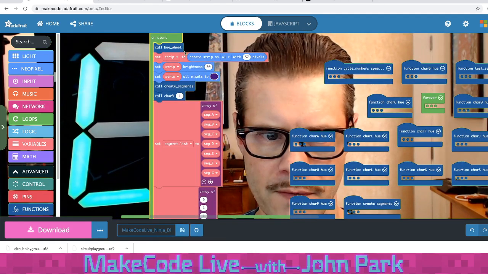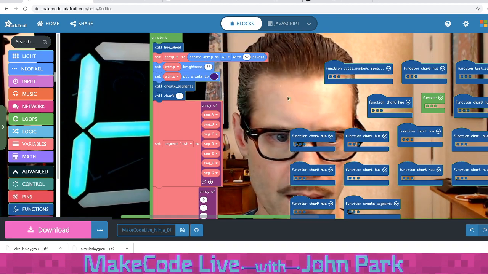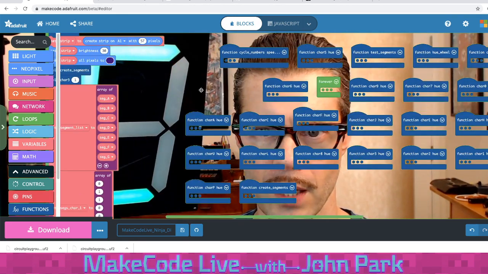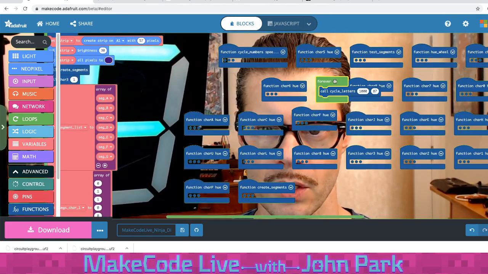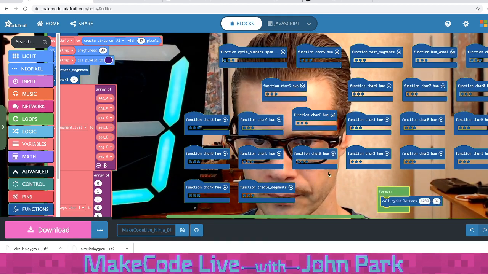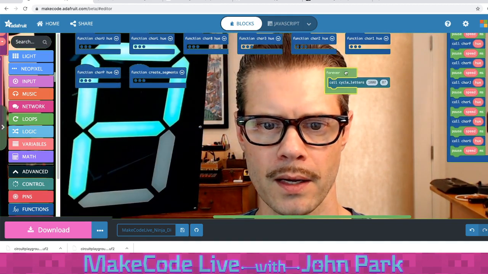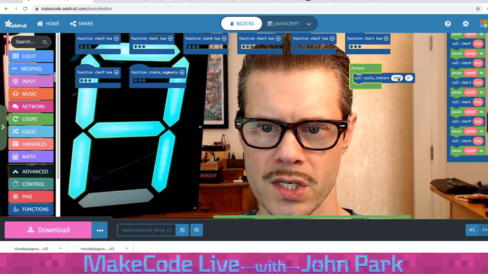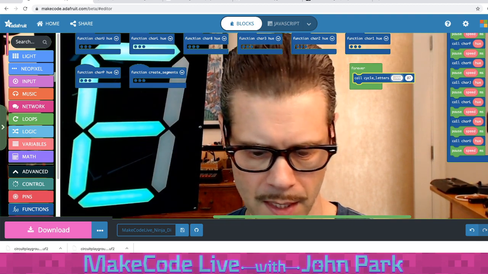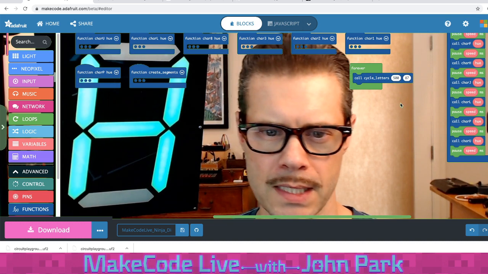Value and the speed value, or no, I'm doing that when I go to my forever block. Let's open that up. So here I'm calling it to cycle the letters. This is the speed, so 1000. Let's set that to twice as fast, so 500 milliseconds.